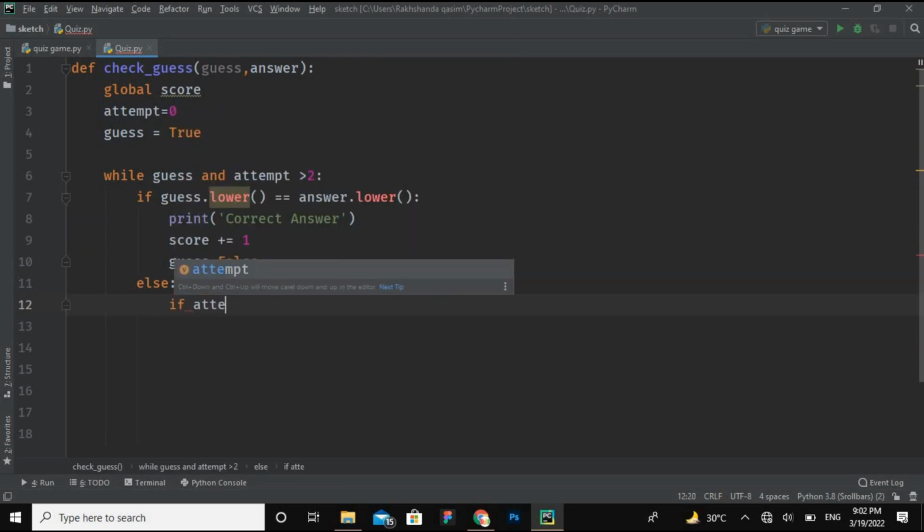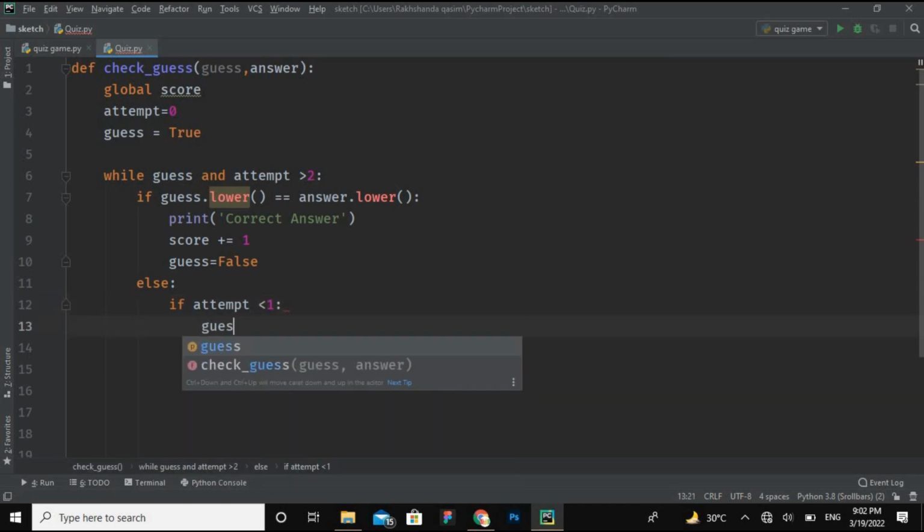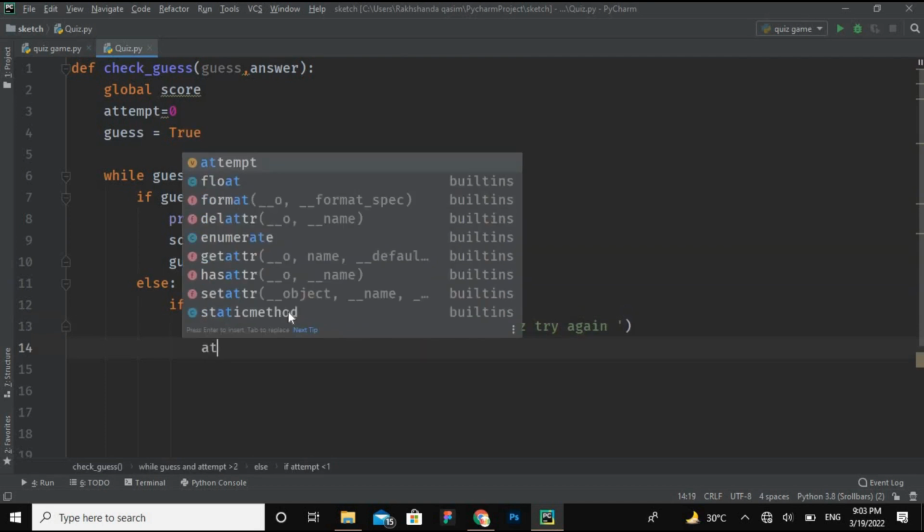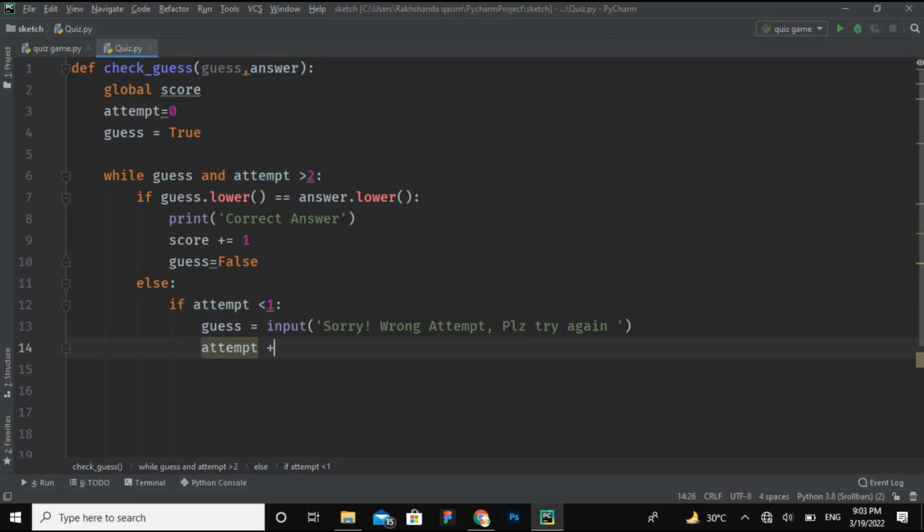If attempt is less than 1, then guess. So we are passing a value in the guess variable, which is input, which is a user input, and what we are typing here is: sorry, wrong attempt, please try again, right? And we are incrementing the attempt by 1.